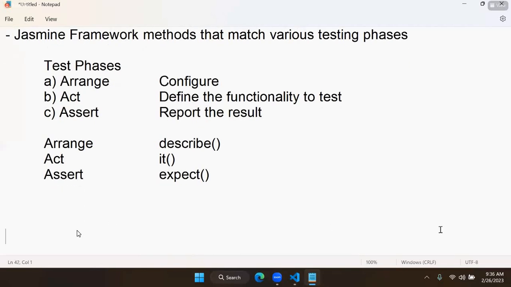For testing every function, for testing every type of functionality, you need these 3 methods. So one is arrange, another act, assert. Arranging is done by using describe, it, and expect. Let's try a simple example. Just one sample example, I will show you how testing is done.